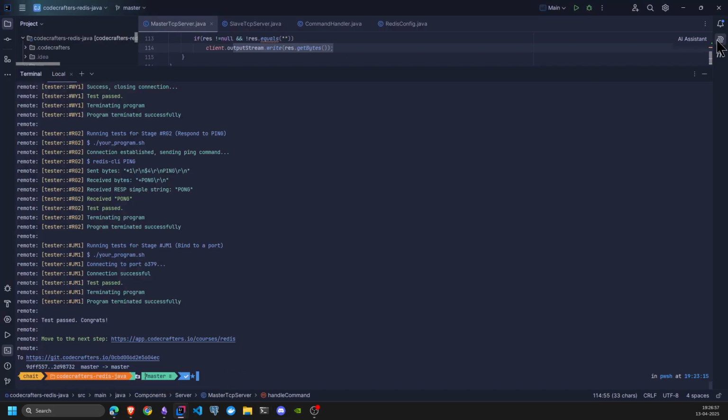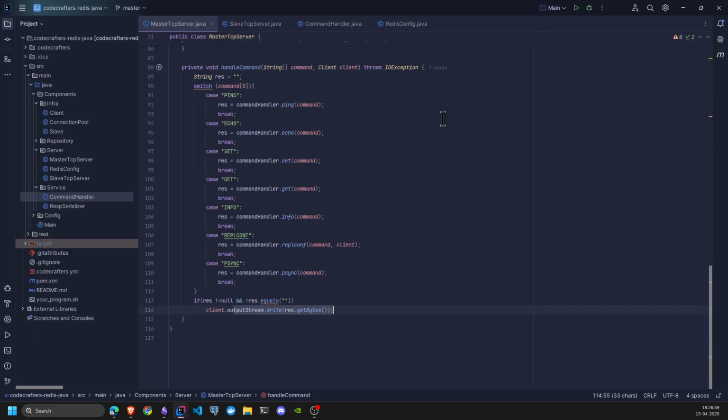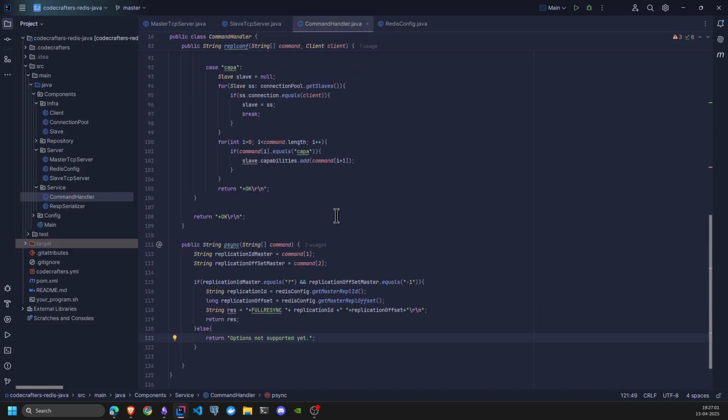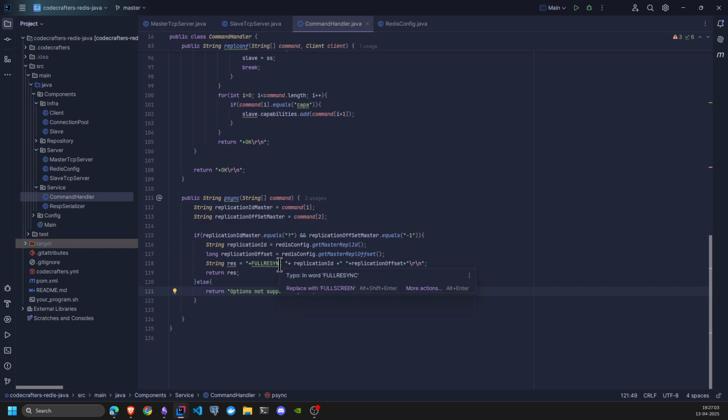Let me open the editor. So in my command handler, I already have the full resync. But after the master sends a full resync, it also needs to send an RDB file. But my psync command is only sending back a string. So we'll need to fix that.